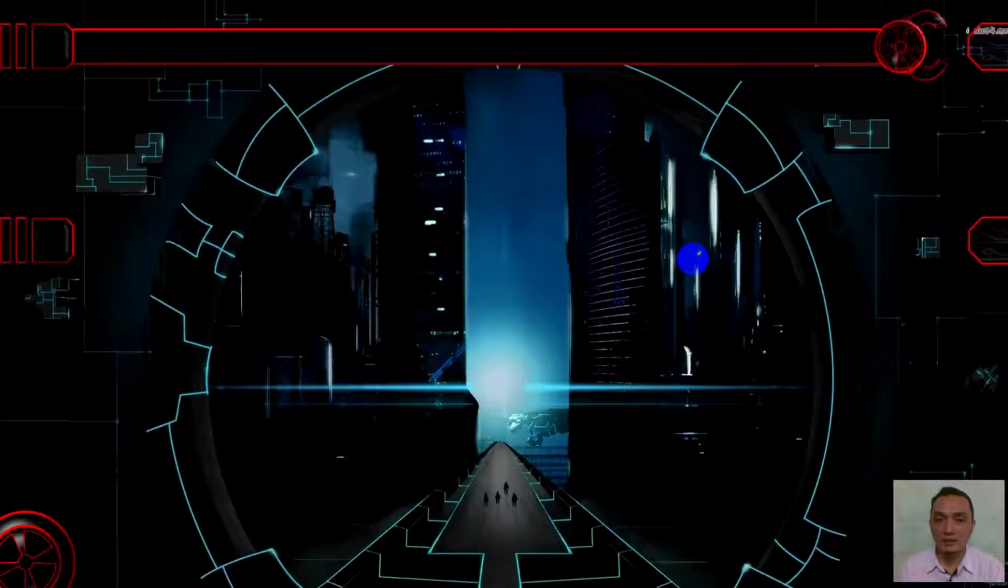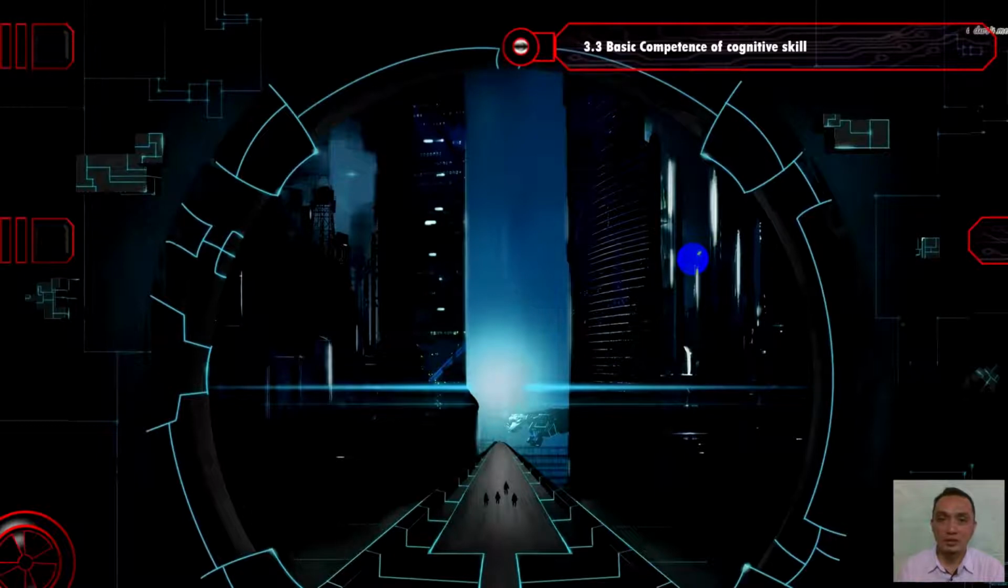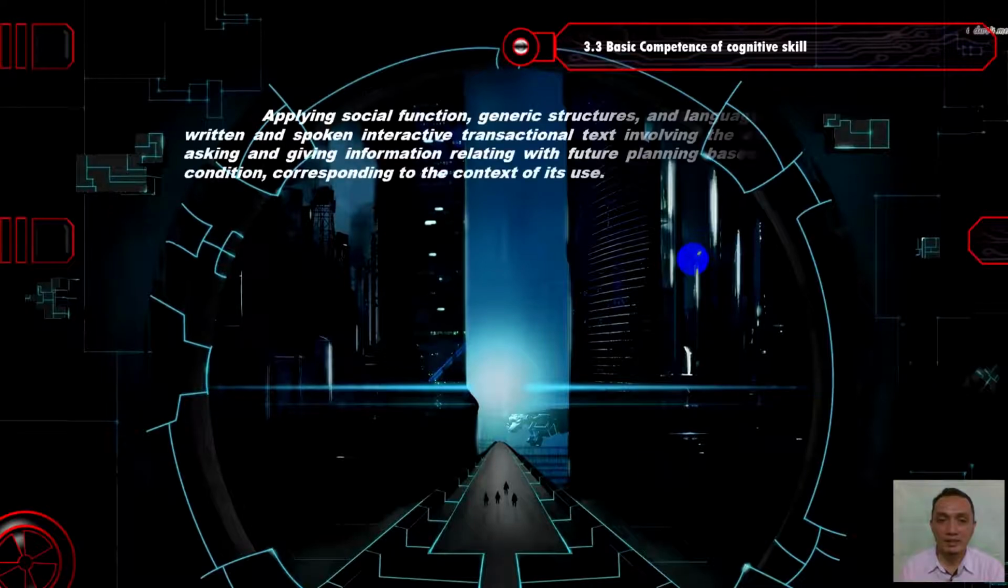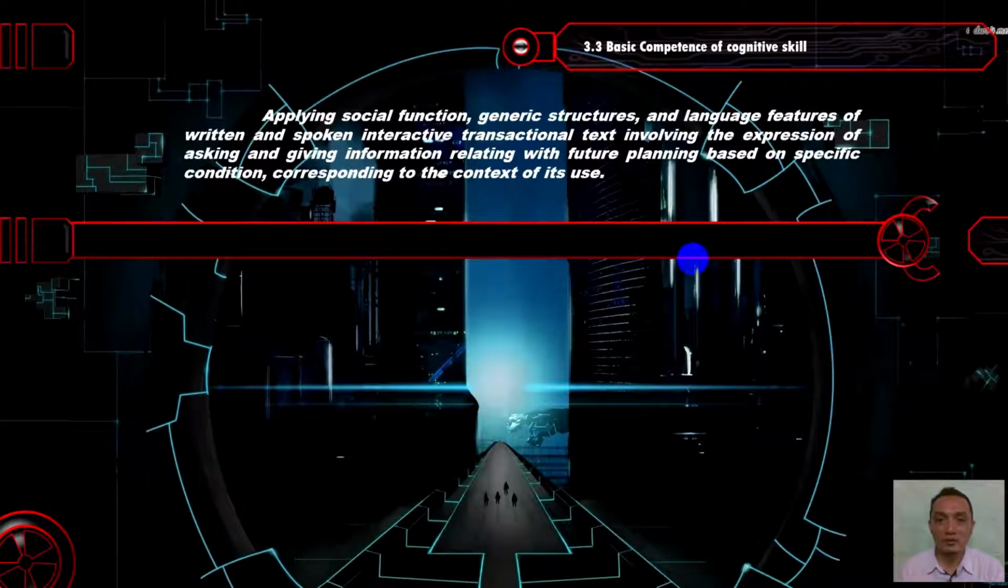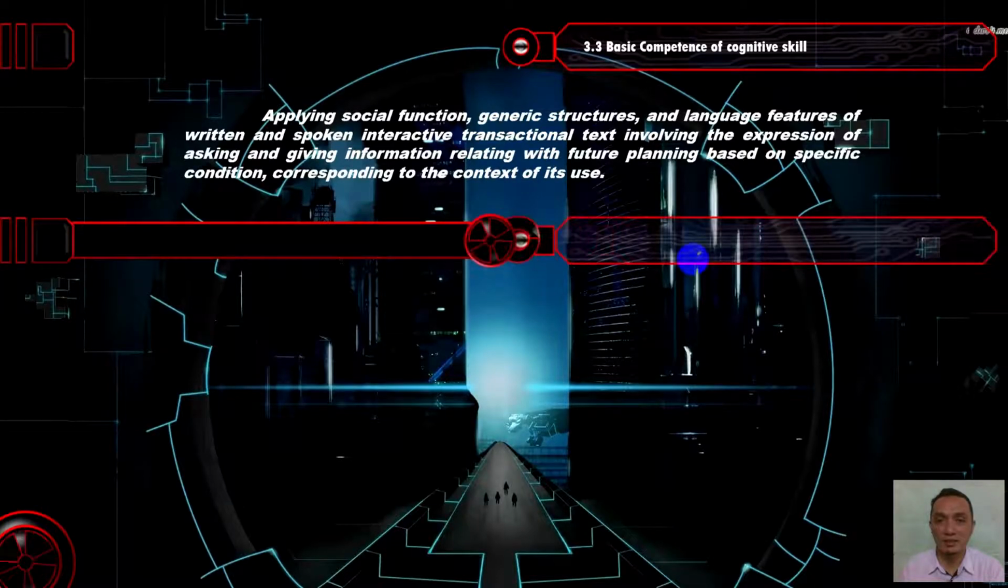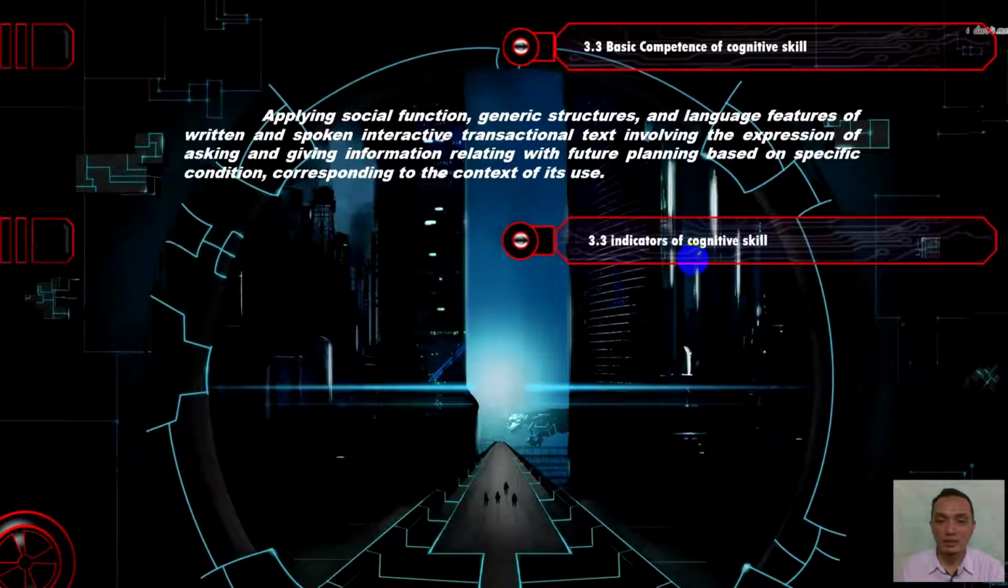First of all, before we go to the lessons, I would like to give you a general view of the basic components of cognitive skill 3.3. It is about applying the social function, generic structures, and language features of written and spoken interactive transactional texts involving expressions of asking and giving information relating to future planning based on a specific condition, corresponding to the context of its use. It also gives you knowledge about the indicators that you should achieve during this lesson.